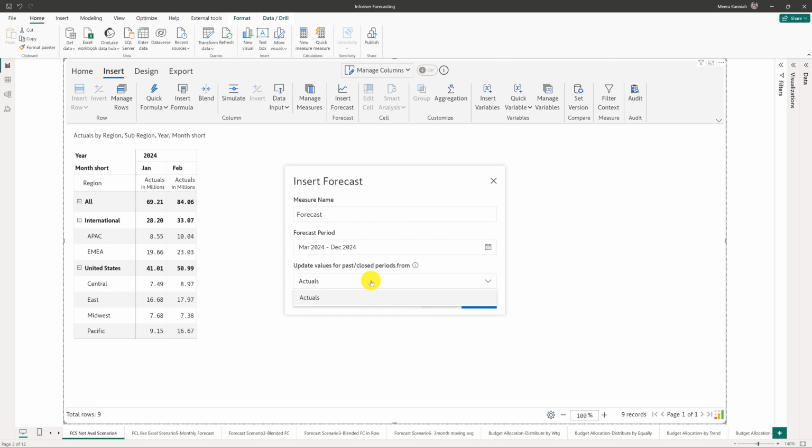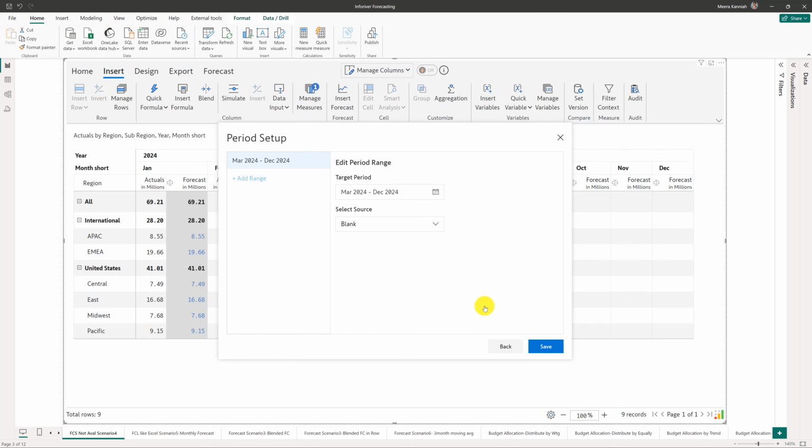In our case, we will use values from the actuals measure to update the values in our new forecast measure for closed periods. And click Next. Now, automatically the target period is taken as the forecast period we have set earlier. In our case, it's March 2024 to December 2024. This is the period for which we want to create a forecast.